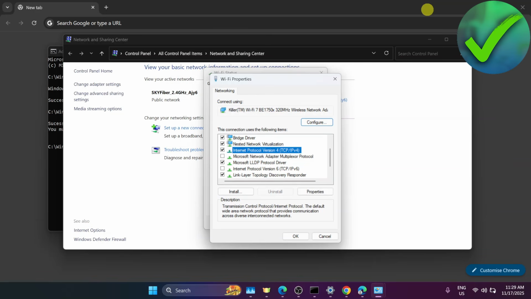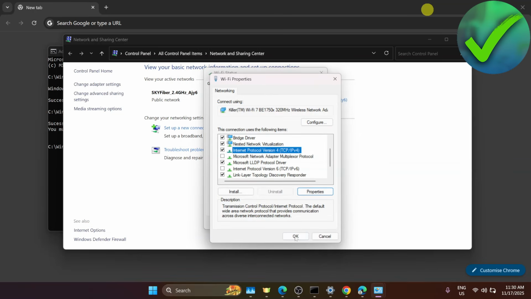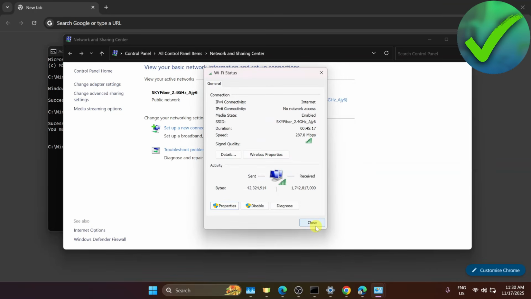Now, once it is done, what we're going to do is to click on properties, and then on this part, on the DNS server, just click this one right here and then type 8.8.8.8. And then for the alternate DNS server, just type 8.8.4.4. After that, just click OK. And then all you have to do is to click OK once again, and then click close.